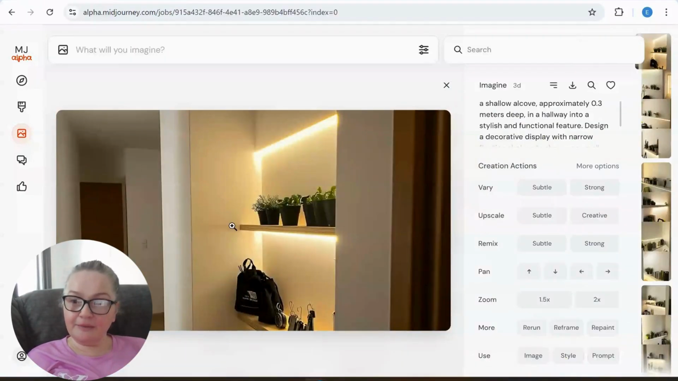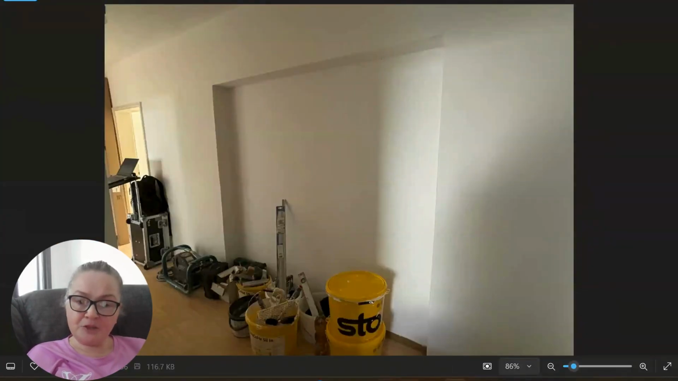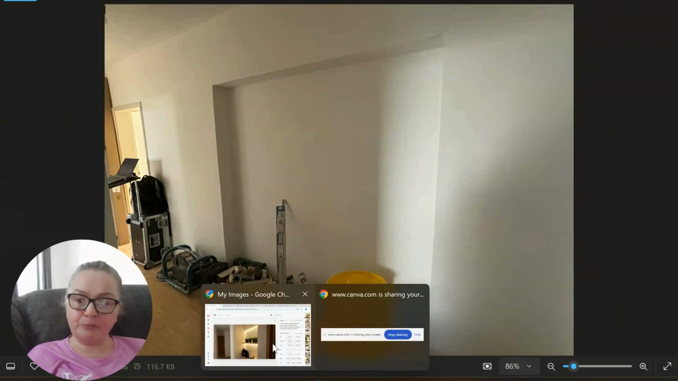So this is already when I knew that it's a hallway, so basically a shallow alcove. I specified how many meters deep because it's always very useful. I don't think it's that many meters deep, but then I've used ChatGPT to help me with the prompt.